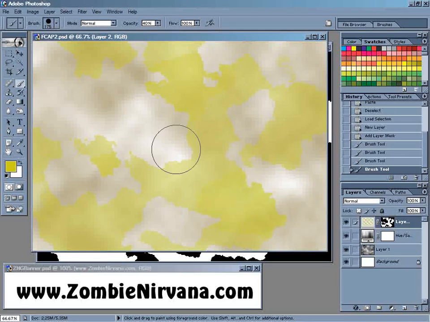I'm going to just use this watercolor though, because it's going to leave a little imperfection in it, but that's okay. I kind of like the look of that.